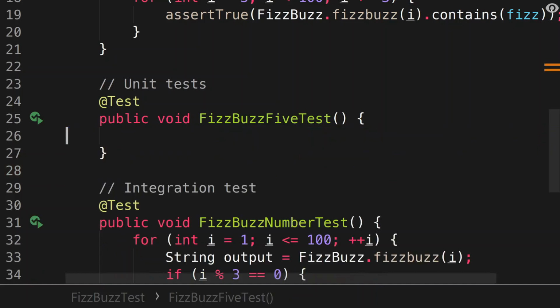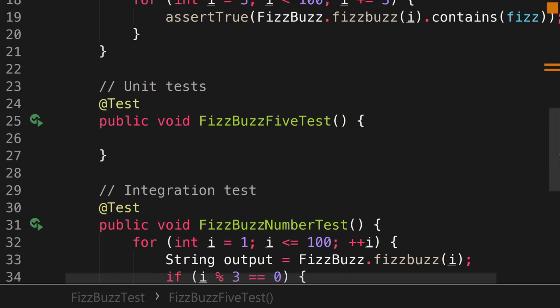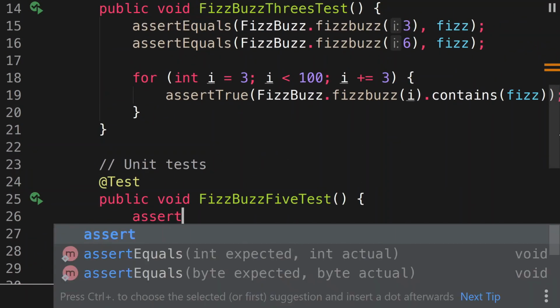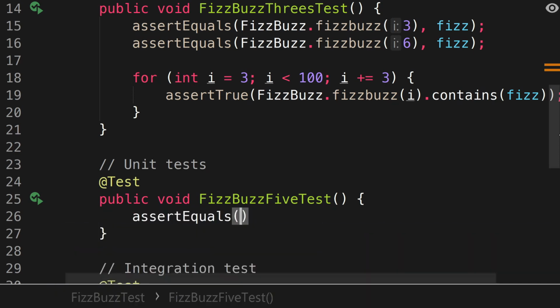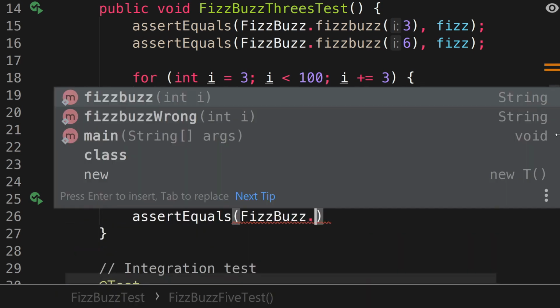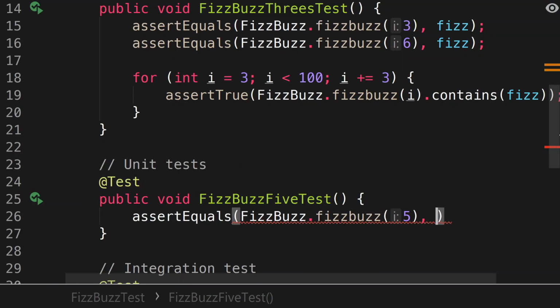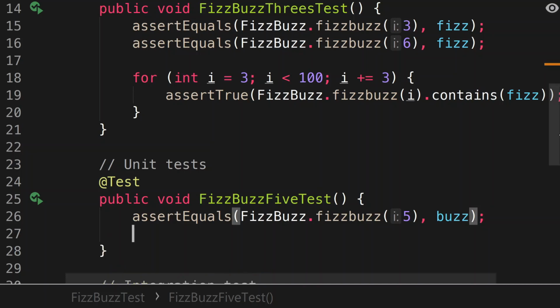Okay, I'll go ahead and clear out this code that already exists so we can just walk through the process of writing this test. Assert equals FizzBuzz.FizzBuzz of 5 equals buzz, because I know 5 is only divisible by 5 and not 3, so I can expect strict equality there.